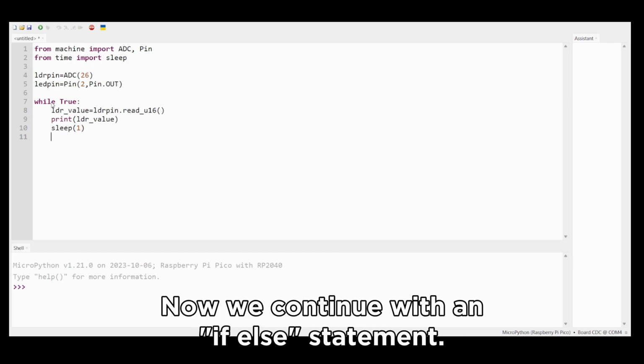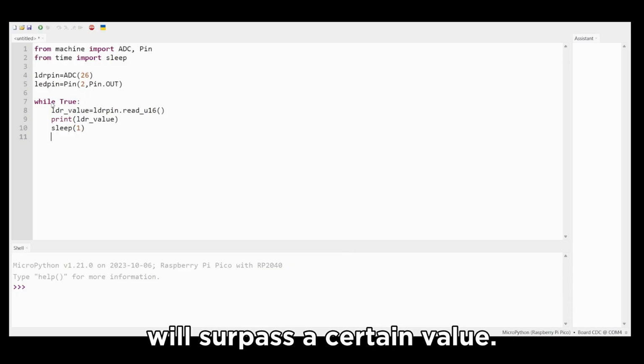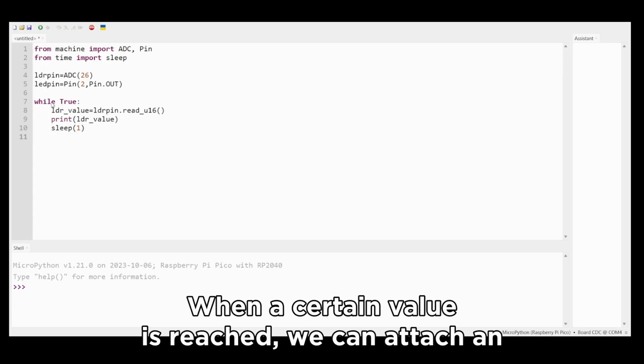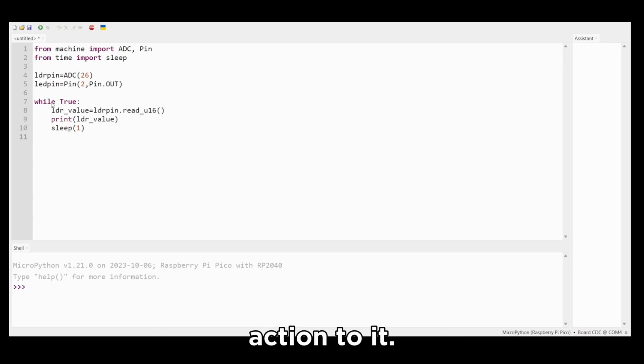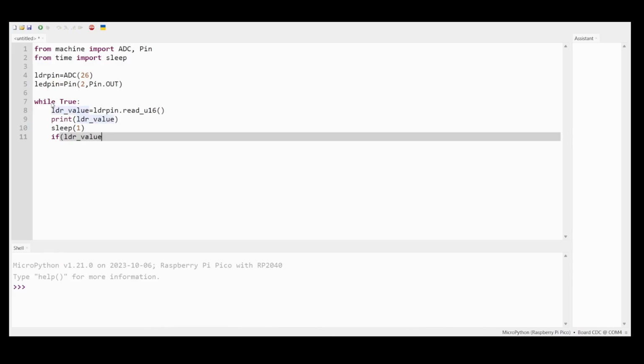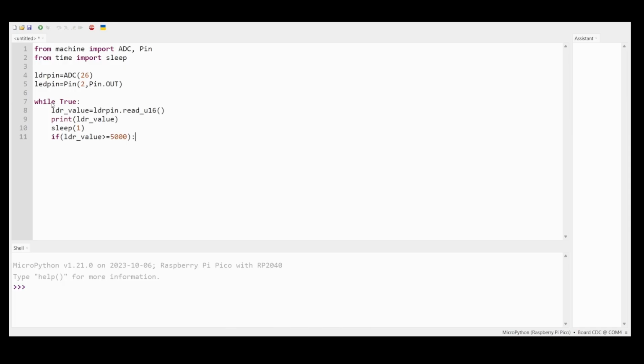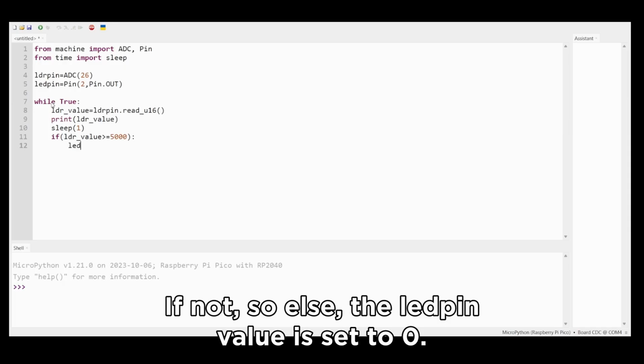Now we continue with an if-else statement. That statement will check whether the ldr_value reading will surpass a certain value. When a certain value is reached, we can attach an action to it. So if, in between brackets, the ldr_value is larger than or equal to 5000, the LED pin value is set to 1, and we keep it on for 5 seconds. If not, so else, the LED pin value is set to 0.